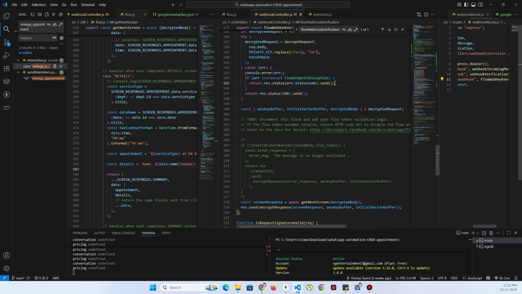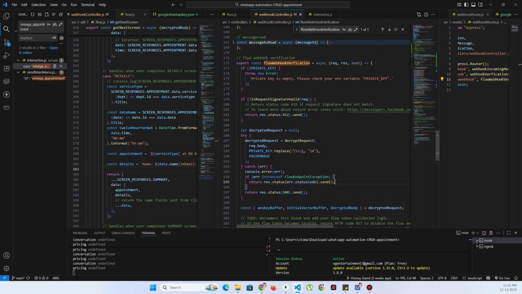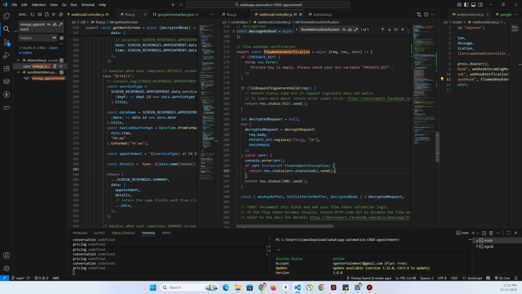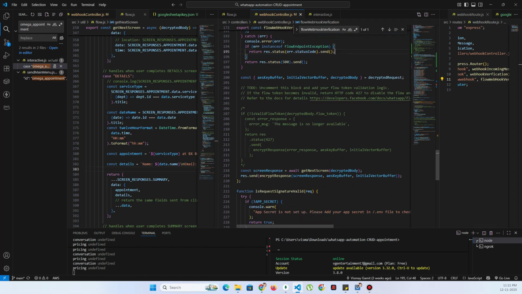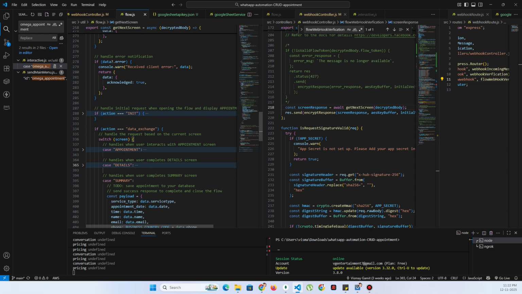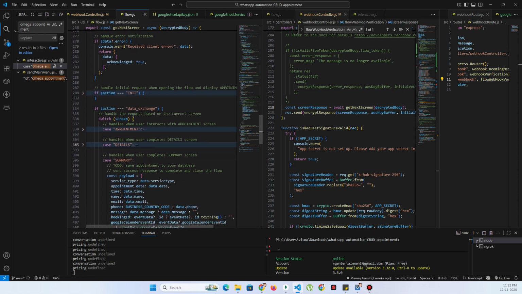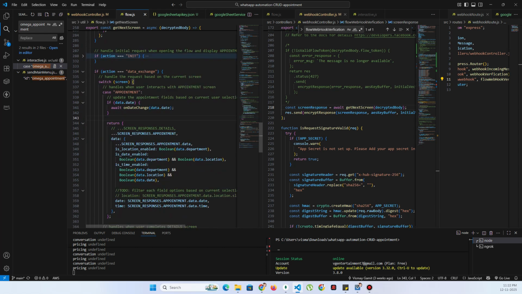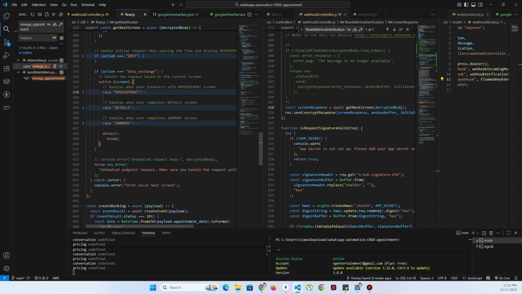In the controller, it will decrypt the data and send it to this getNextScreen. When you open the form, this will come into the init. Then when you click on the on-change event, this data_exchange_extent request will come here in the data_exchange, and screen-wise this data will be set and modified.